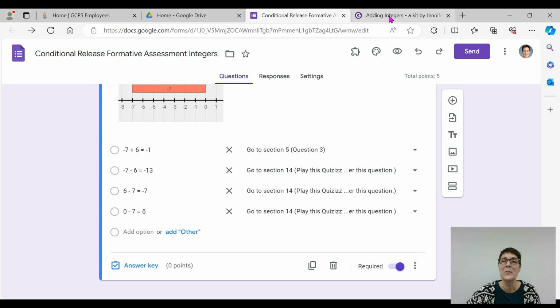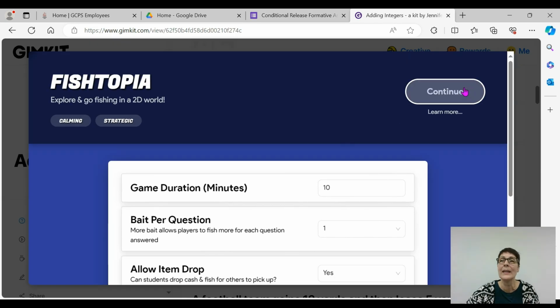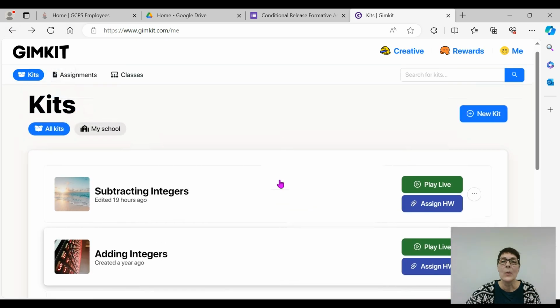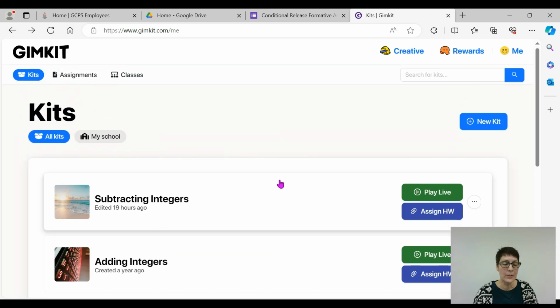Speaking of games, let's go to the next tool that I'm looking at today, which is Gimkit. Let me go back here. So it's also very easy to use. It's been gamified in a major way. It's very engaging. The students get fully immersed in the activity.